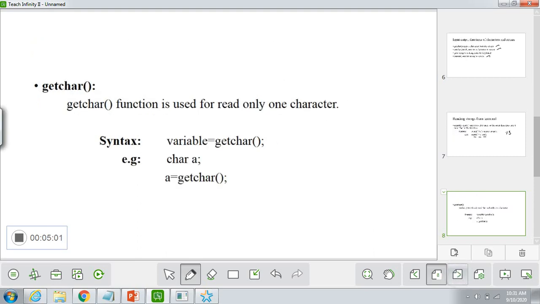Next, getchar. The getchar function reads only one character. For this, I have to declare a variable and assign the getchar function to that variable. When the getchar function executes, it gets one character from the terminal and assigns it to the variable a.